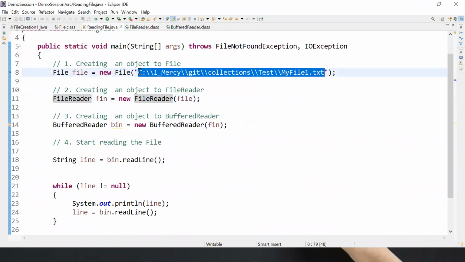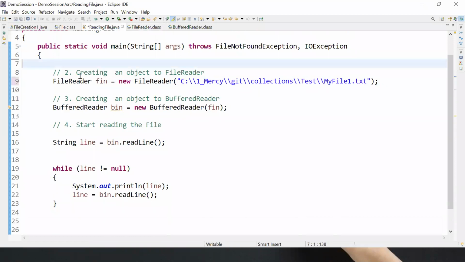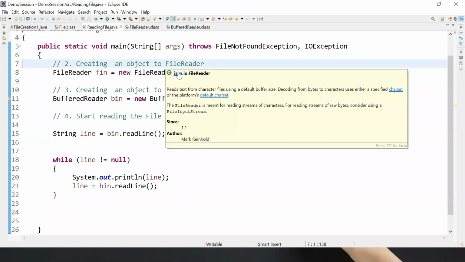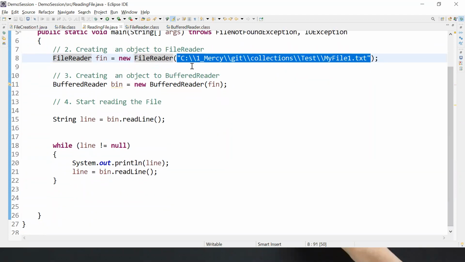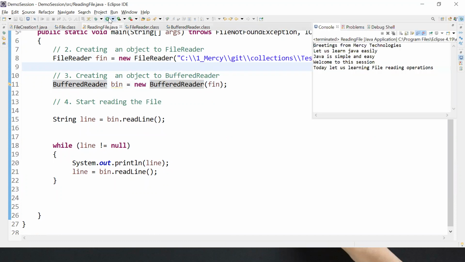So same thing, I'm going to copy this and directly give it here. I don't need this, I'm going to delete this. Now it becomes simple. Directly you are going to use FileReader and you are specifying the path which you want to read. We are making use of a different constructor. So again, one line is getting reduced. This is also similar. If you run this program, you will get the same output.